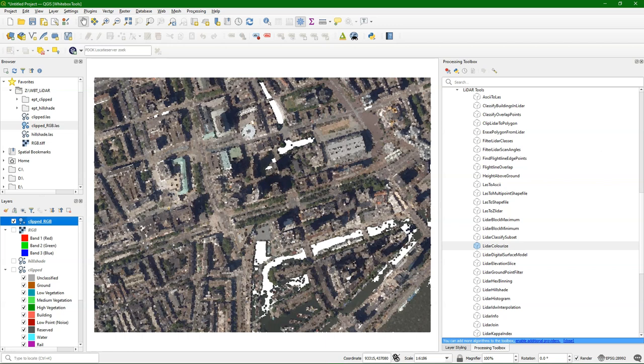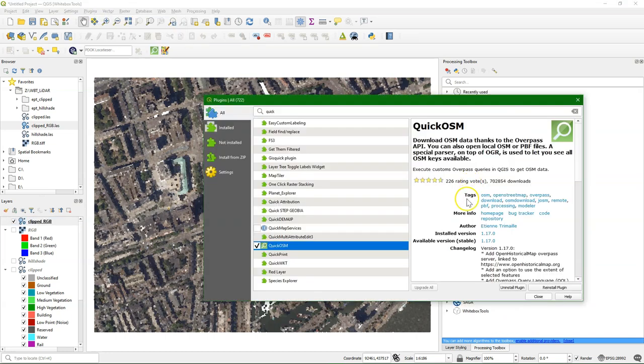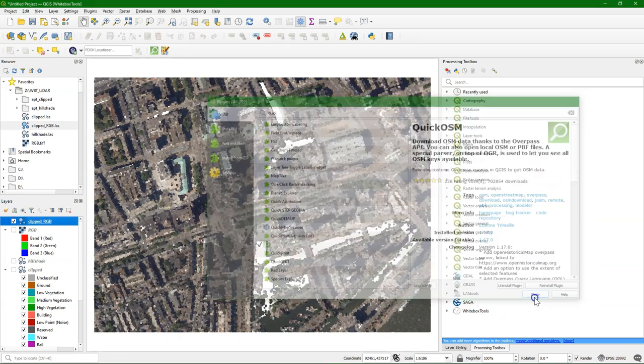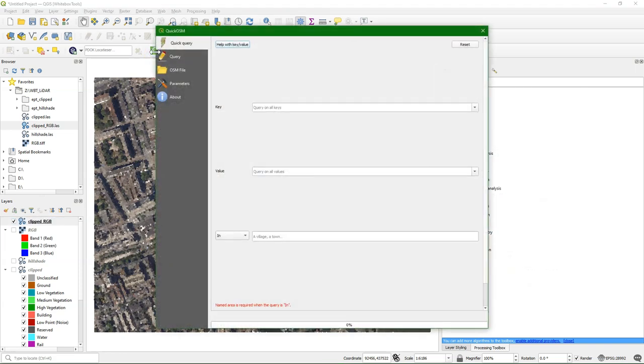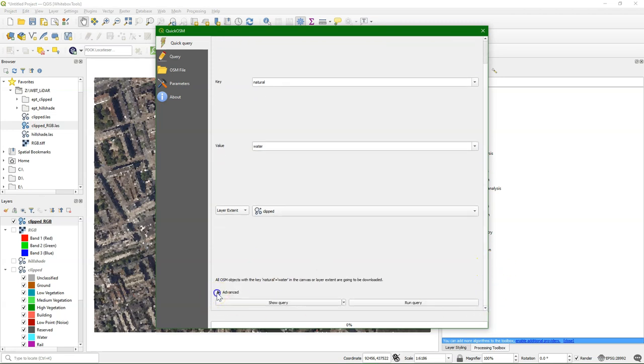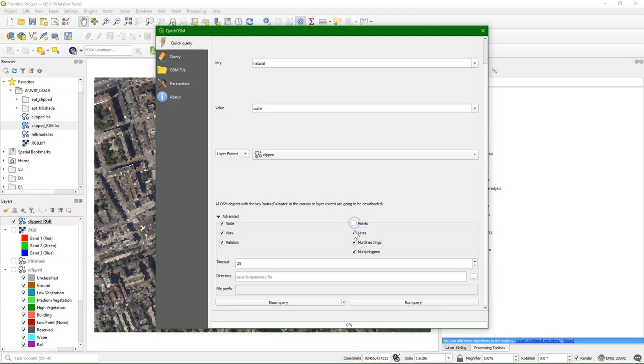But these voids where the water is, these are all channels in the city, they need to be removed. In order to do that, we need to have polygons that cover the area with water. And for that, we can use the QuickOSM plugin. And with the QuickOSM plugin, we can download features from OpenStreetMap. So the key that we use here is natural. And the value is water. Although not much here is really natural, that's where we have to look for the waterways. And we use the polygons here because we want the areas.